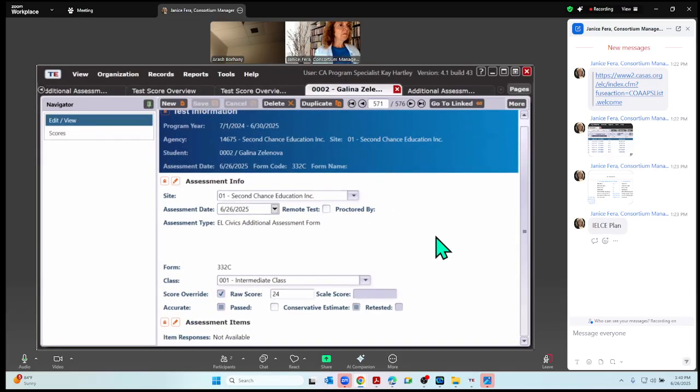Maybe it takes time. Assessment date. Well, it was a remote test. Let's just fix it. Proctored by, it doesn't care. Intermediate class, raw score, skill score. What if I don't put this in there? I think we have to put the number in there. And it wasn't conservative or retested. And it was passed.